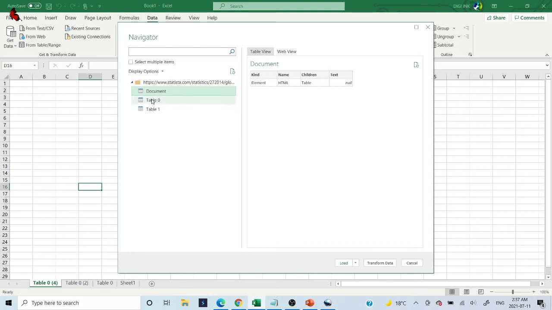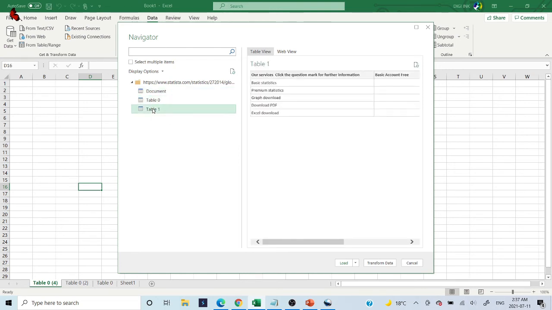When imported, select your table and click Load. Save your file.